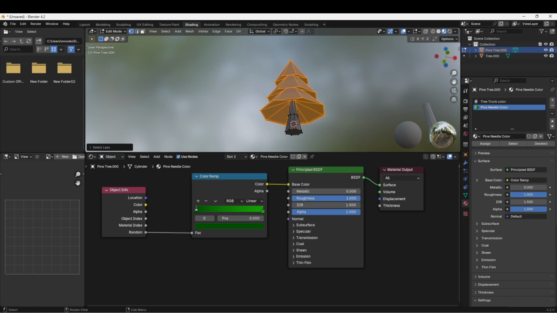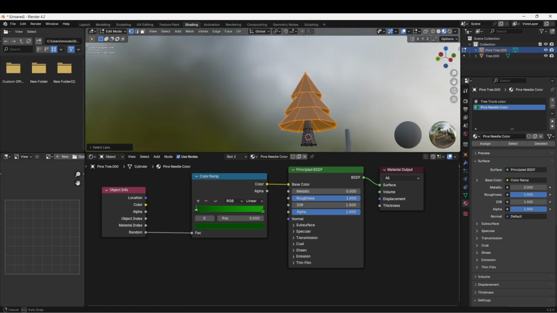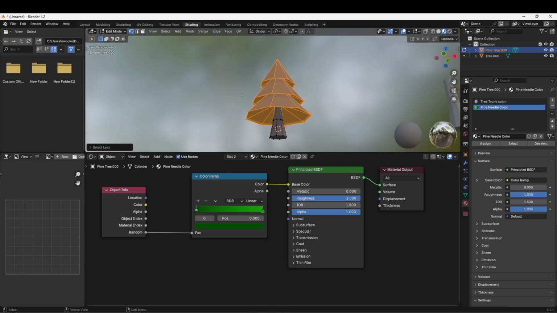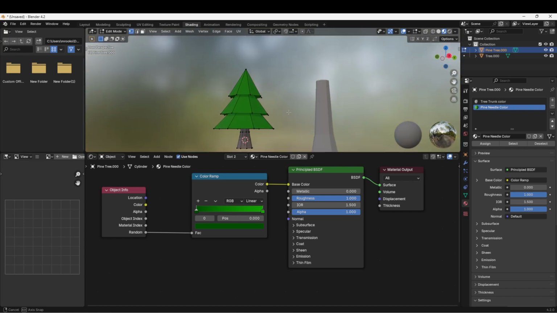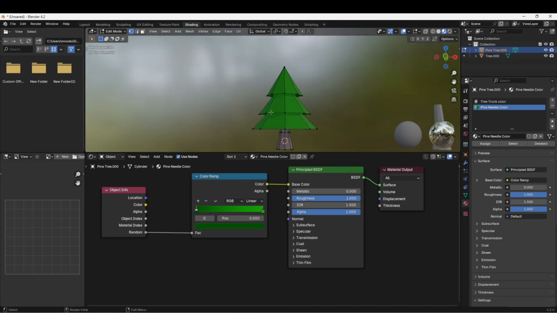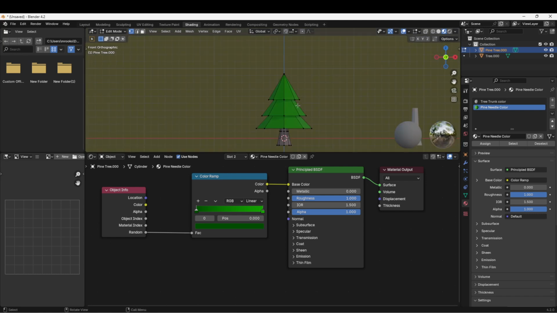Once you have all of the needle parts selected, we're going to make sure that pine needle color is selected here in the material slot. We're going to click Assign, and then Blender will assign whatever we have selected to this material. So if I left click off, you can see now that our pine tree has green for the top.